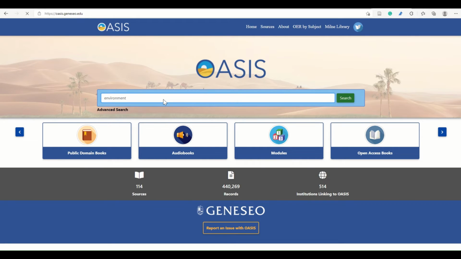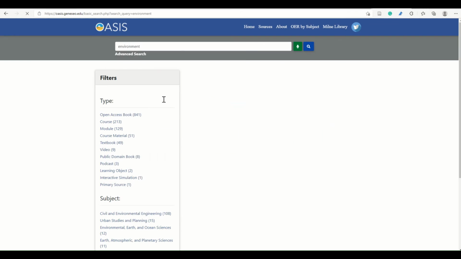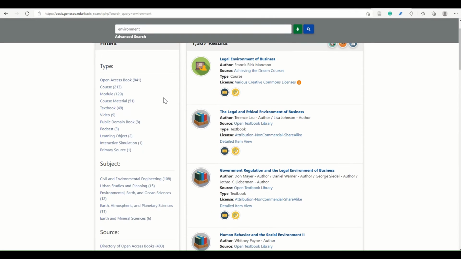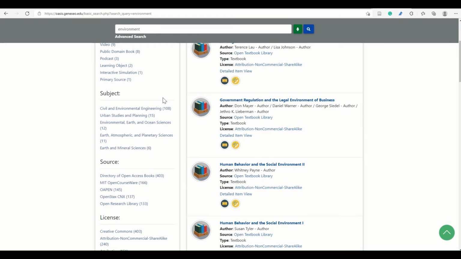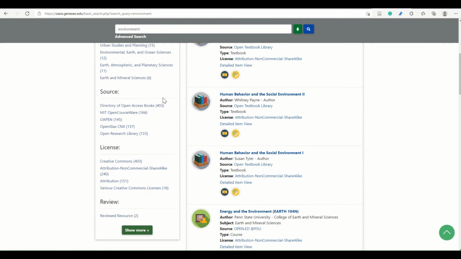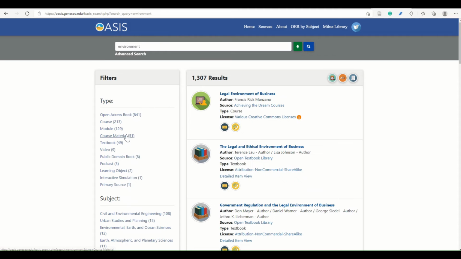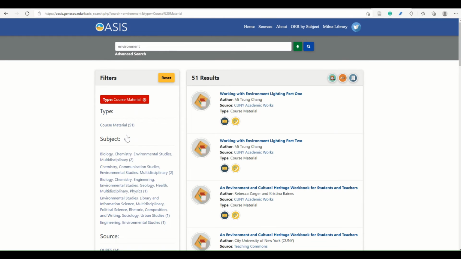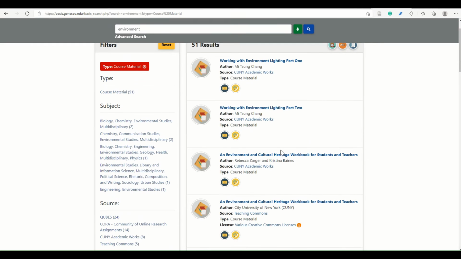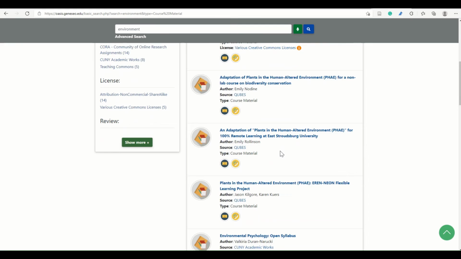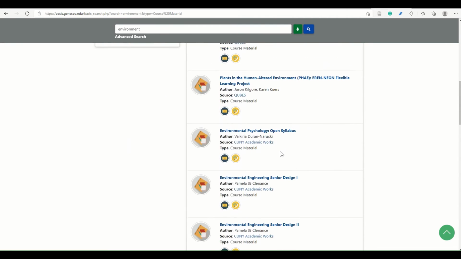Step 2. On the main page in the search engine, type in your keyword. In this case, we have chosen to search the term environment. Step 3. Refine your search by selecting course material under type. Step 4. Browse the list of results paying close attention to the title, author, source, and type. Remember, you already filtered your search by type to course material.